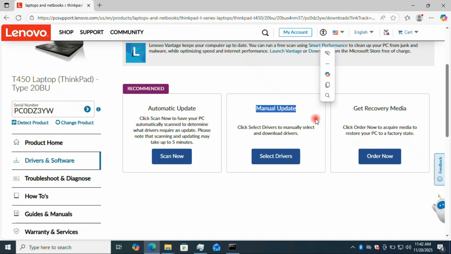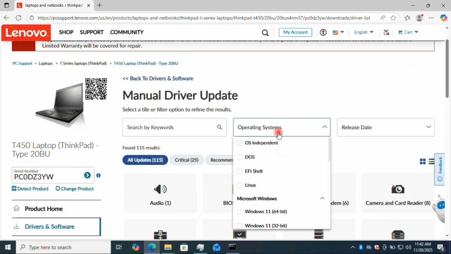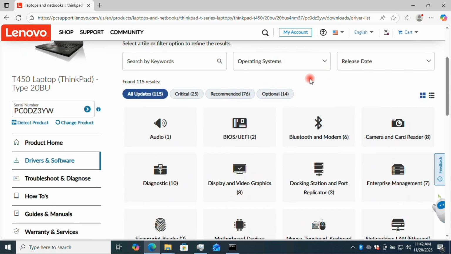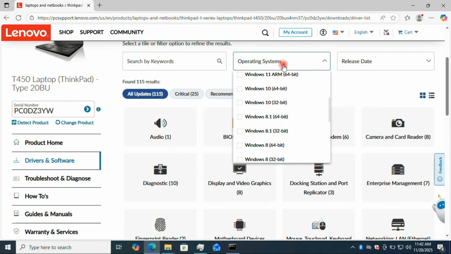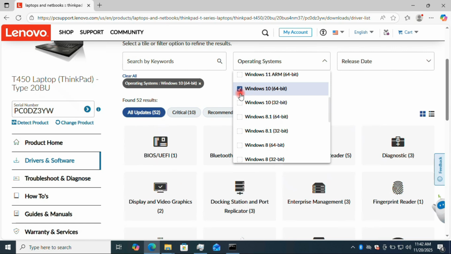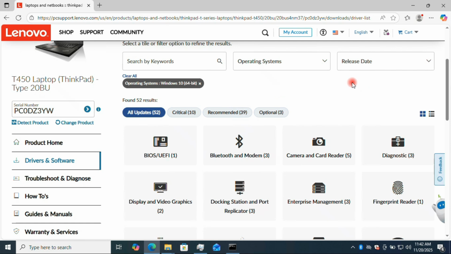So guys, after that click manual update, select the driver option. Now click on it. Select your operating system here. If you have Windows 10, select Windows 10. If you have another operating system, select that. We have Windows 10, so we select 10. Okay, this is our machine, Windows 10.